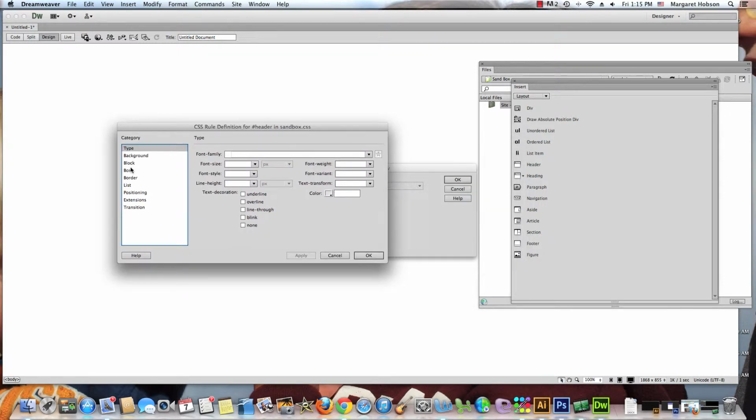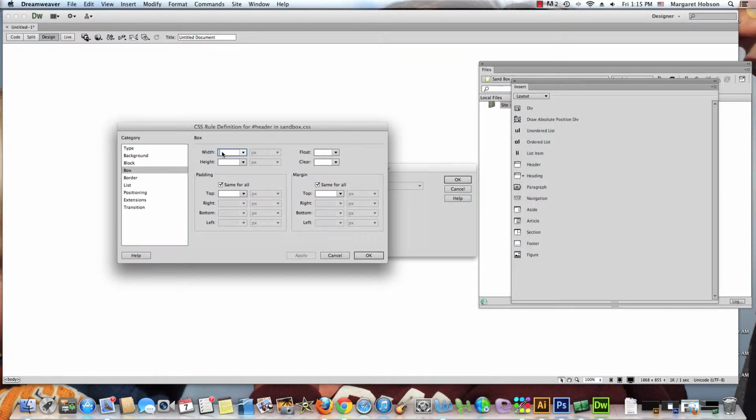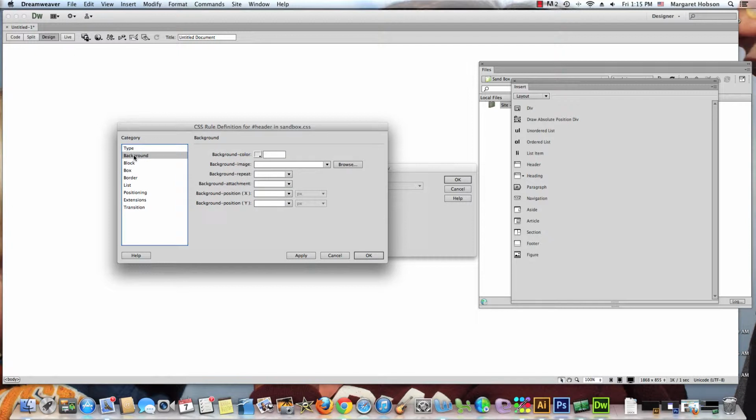Coming on in, I'm going to make a box. I'm going to give it a width of 1000. Maybe I'll make the height 100. Just so I can see it, I'm going to give it a background color so I can see it floating there. I'm going to give it a gray color.